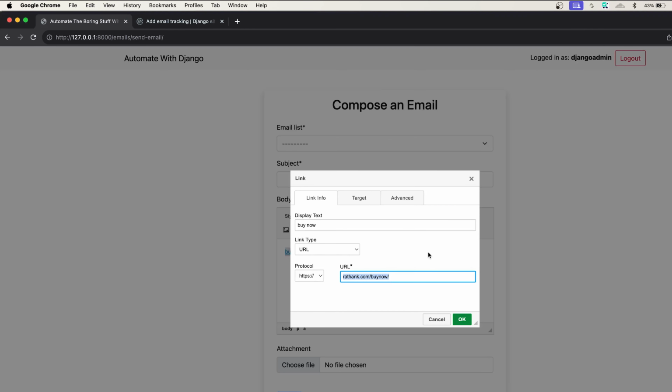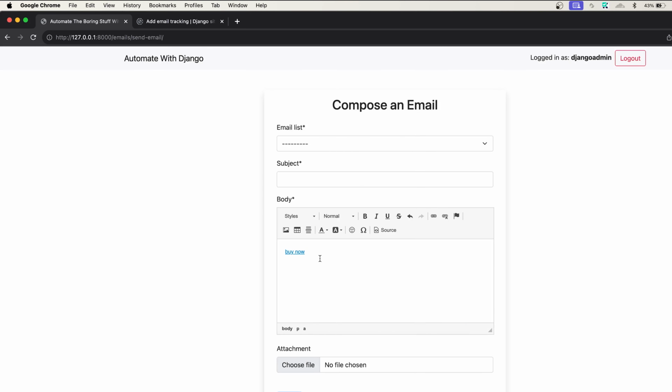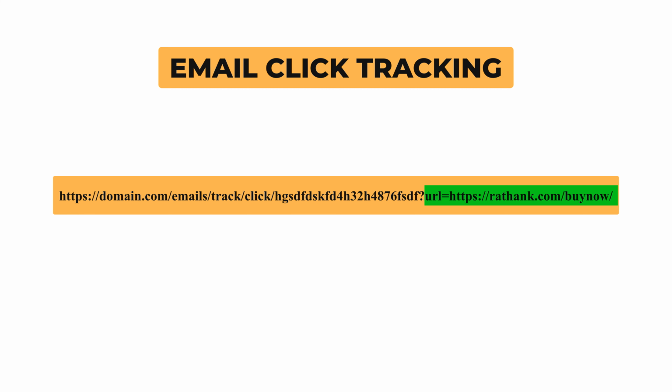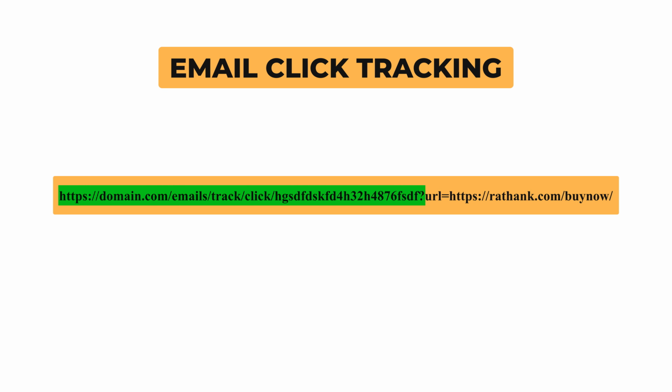For example, if the user is sending some link in this rich text field, let's consider it as ratankcom/buy now. So the text is buy now, and this link is being sent from the user. We will take this input from the user and programmatically we will append the click tracking link to this original link which is coming from the form. Now when someone clicks on this link, the request will first come to our server, because the click tracking link will become like this.